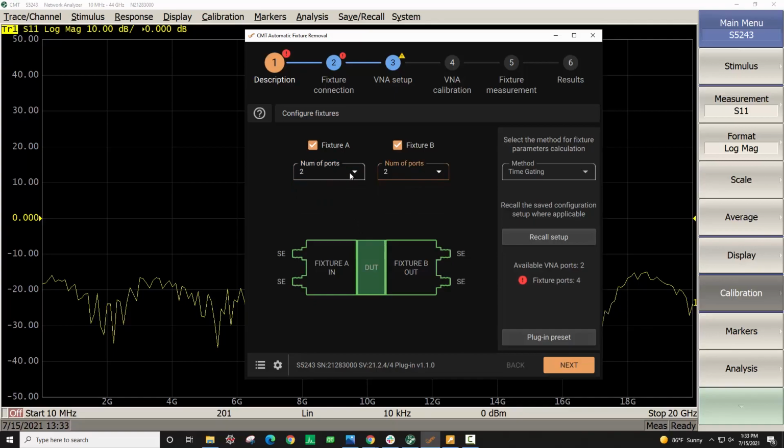For the demonstration today, we'll be using a 2x2 fixture, so we'll select number of ports as 1 and we'll select both fixture A as well as fixture B. For the method, we have 3 different types of methods to choose from.